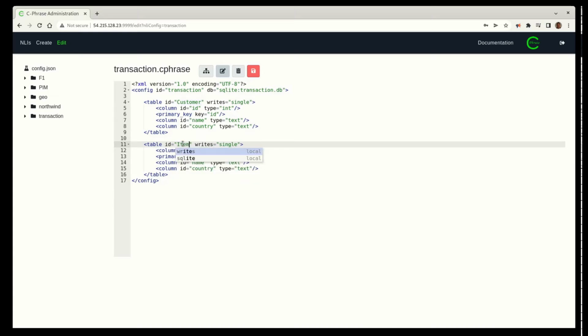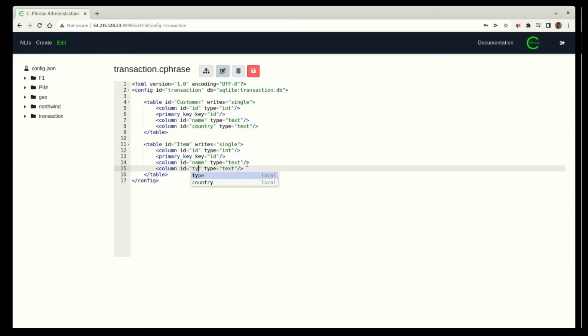So this CPhrase format is fully documented on the documentation site. That's important ultimately to understand if you want to build CPhrase interfaces.